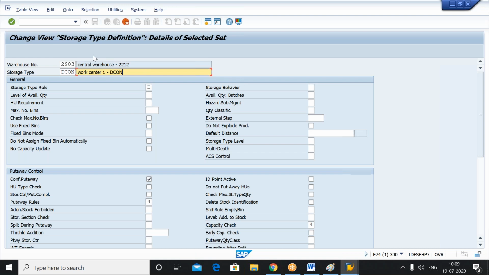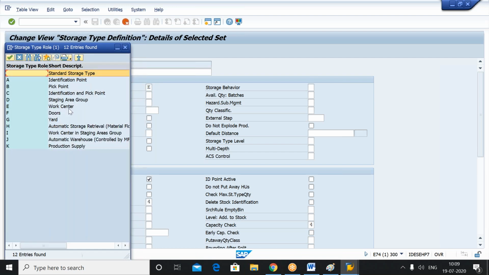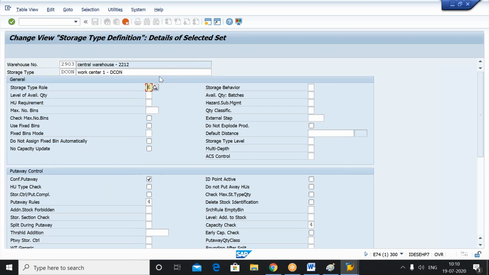Okay, just see how to change the descriptions. And the important thing we have to observe here is the storage type role. What type of storage type is this? The role is E for work center. That means we are creating one work center. It is not a virtual work center, it is a physically available work center. Okay, but this is not an inventory managed storage type. This is considered as a work center.